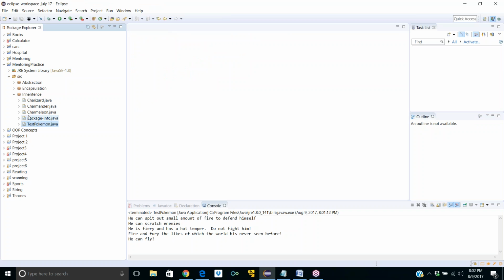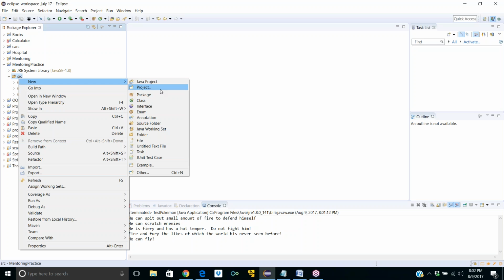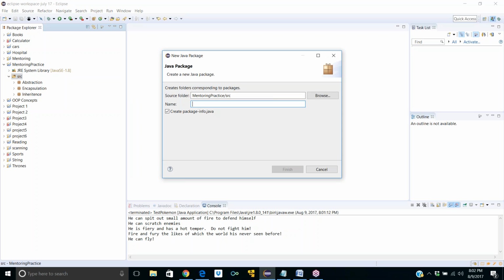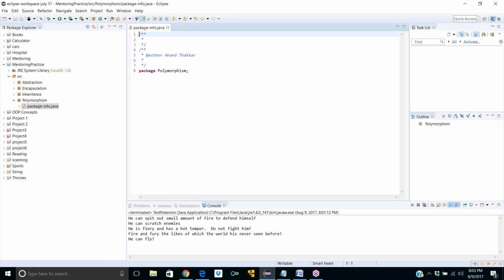And now we're going to do one called polymorphism. So I'm going to create a new class, a new package. I'm going to call it, thank you, Hussein, polymorphism.